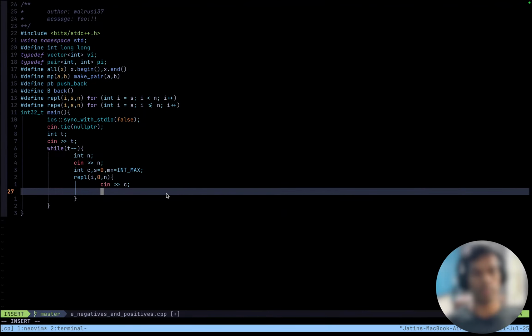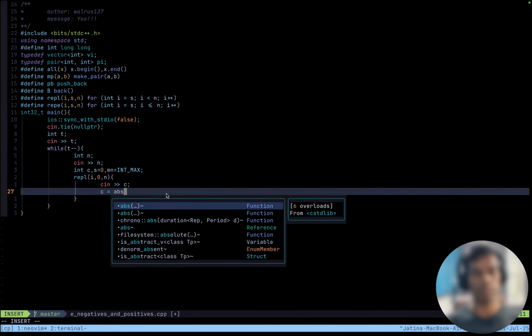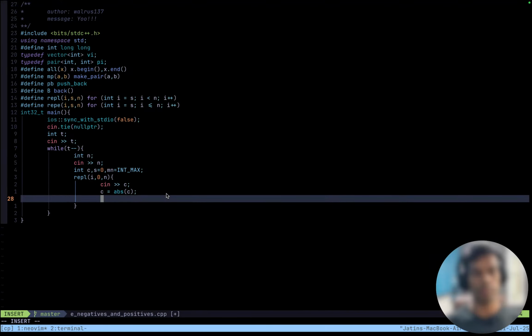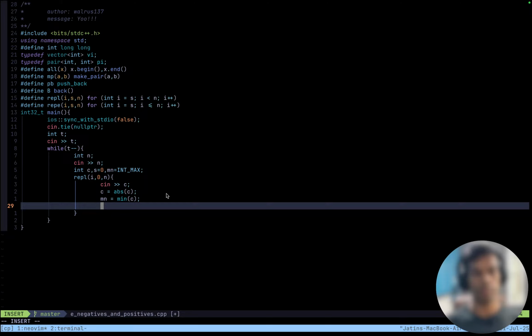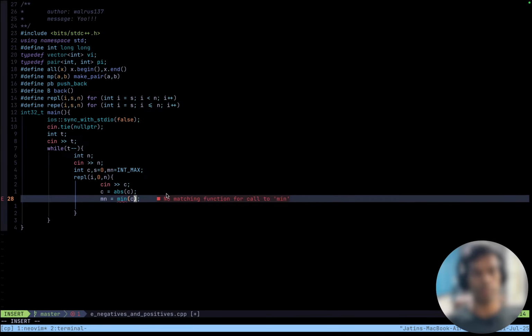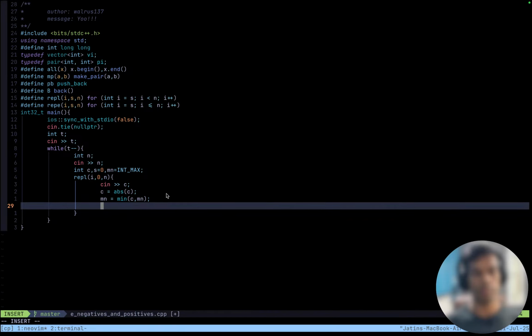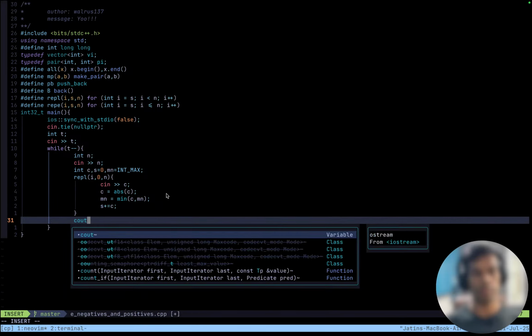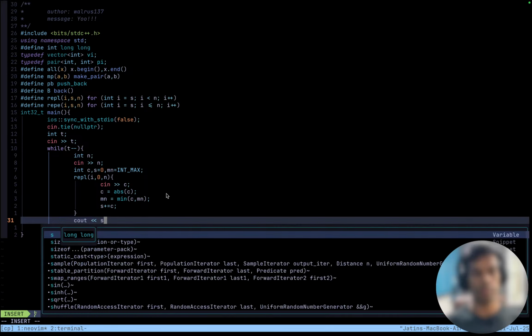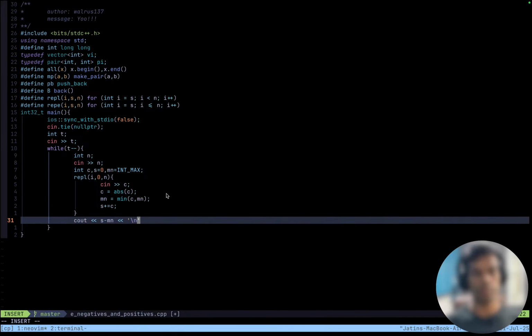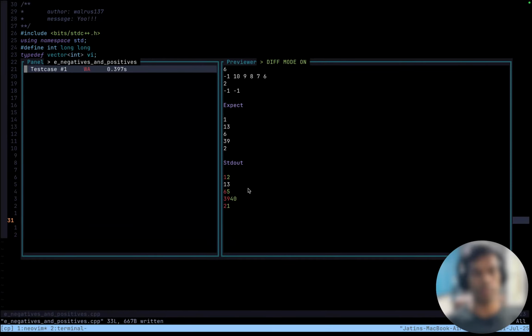Okay, after taking in cin c, c equals absolute value of c, and mn equals minimum of c or mn, and then s plus equals c, and then cout. Answer would be s minus mn. Yes, just that, because I can propagate the negative sign.